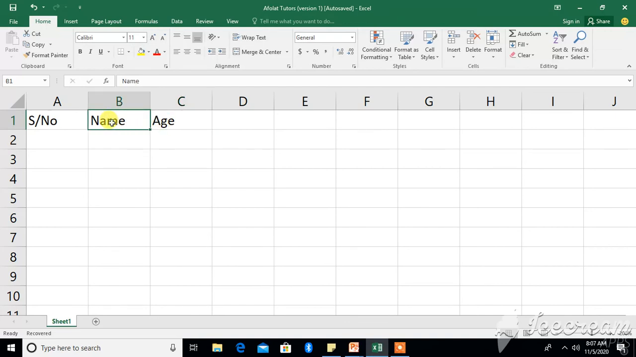To edit name, I'll come to name and click, then I'll come to the formula bar, click, then you change whatever you want to change. Let's assume I want to change it to address. Is that okay? When you are done, then you click enter. To edit any cell, you come to the cell, you click, then you come to the formula bar, you click, then you make your changes. Then you click enter. Is that okay?